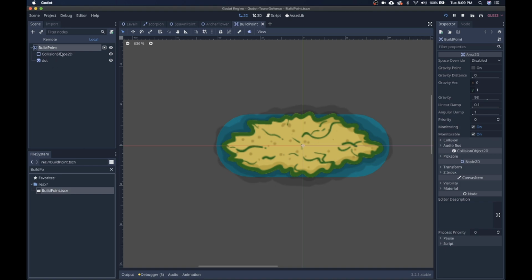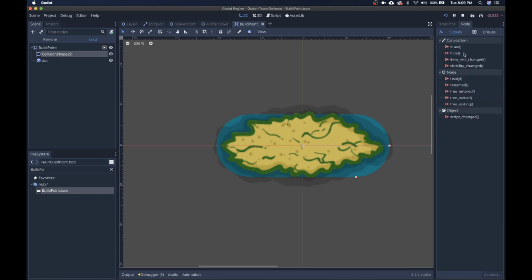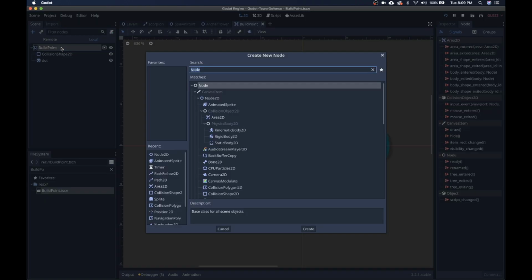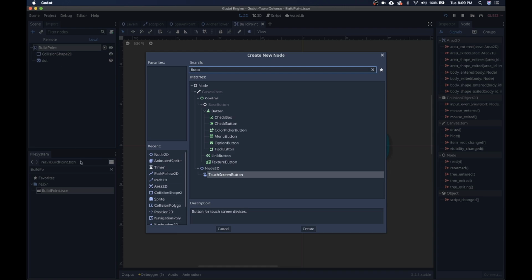Okay, we got a build point. It's collision shape 2D. That's here. That's great. Let's look at what this gives us. We sure don't have anywhere that gives us an on-click, do we? So there are buttons. There are UI elements, so we can do things like button. That's neat. Let's go ahead and see.